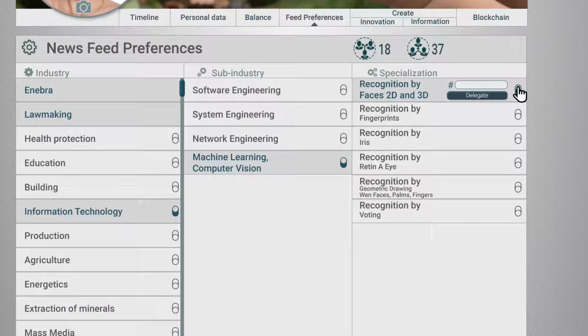The social network and the future ENEBRA application allows delegating the decision-making to a person that you consider a professional in this specialization. To do this, you need to type in the personal number of your trusted delegate and click the Delegate button. From this moment on, all decisions made by your delegate will appear in your voting feed so that you can ratify them. Without your ratification, it does not have the Made on Your Behalf status. At any time, you can take away the right of delegation by clicking the Delete button.